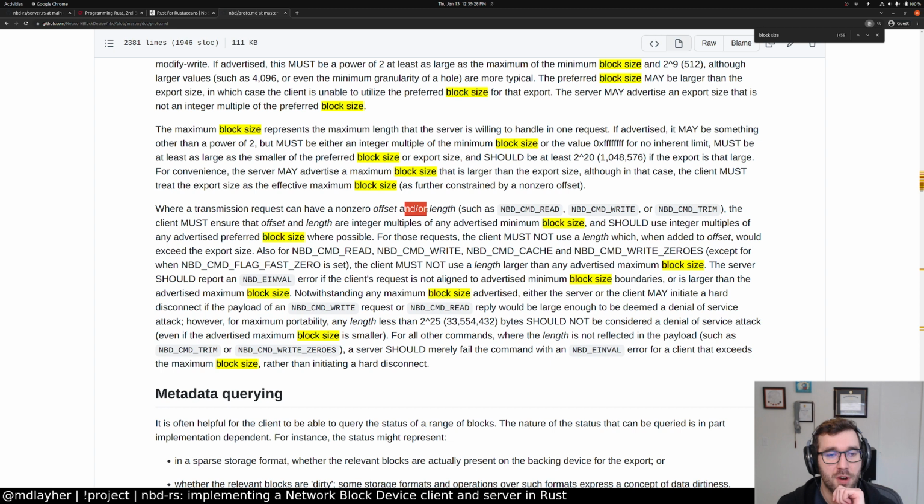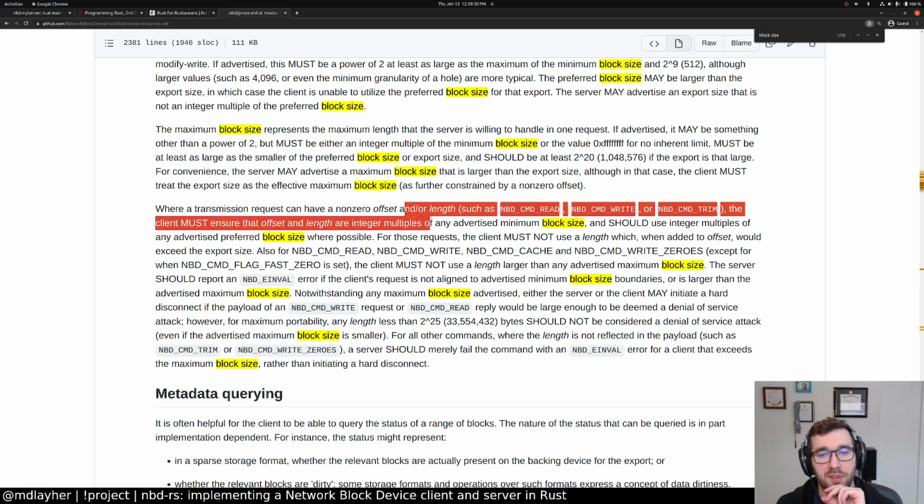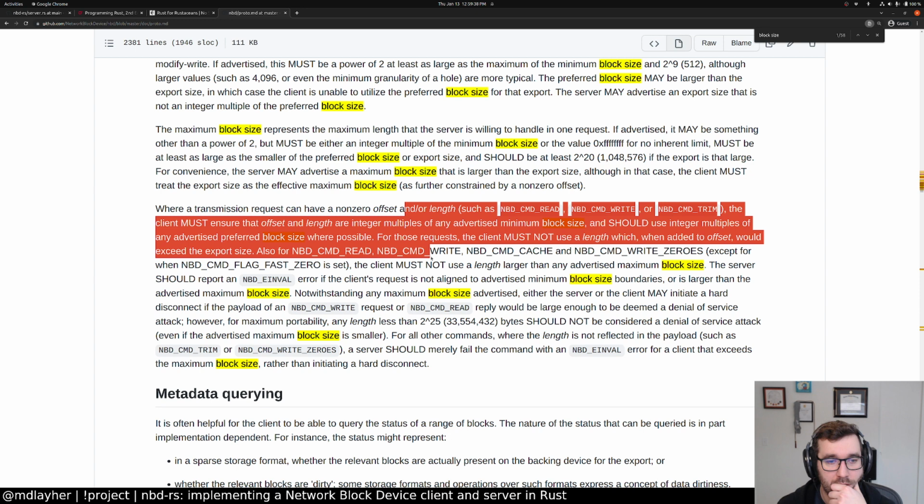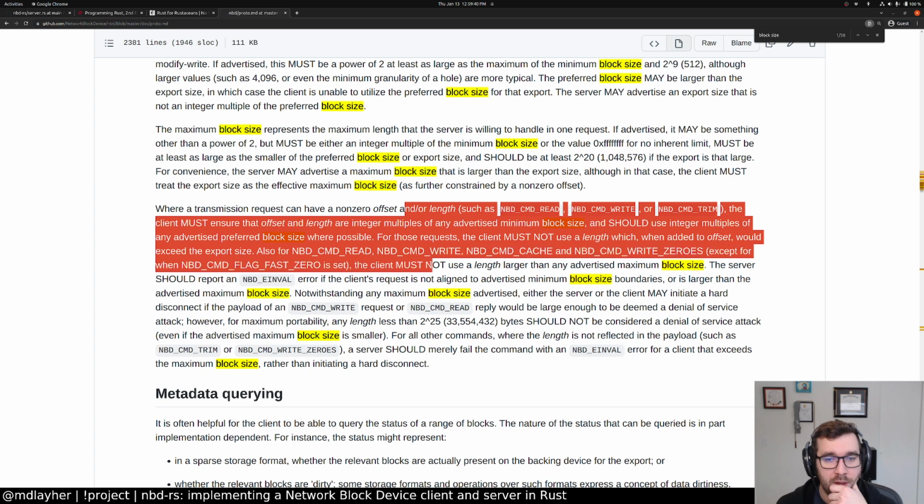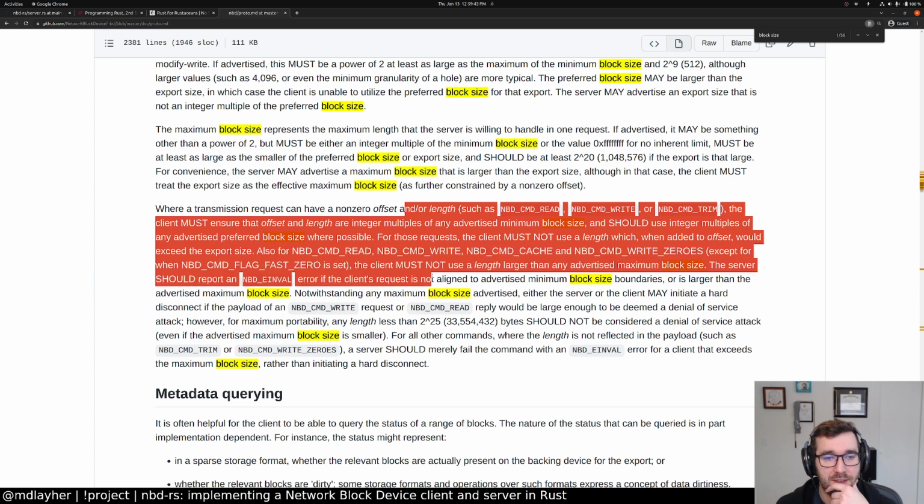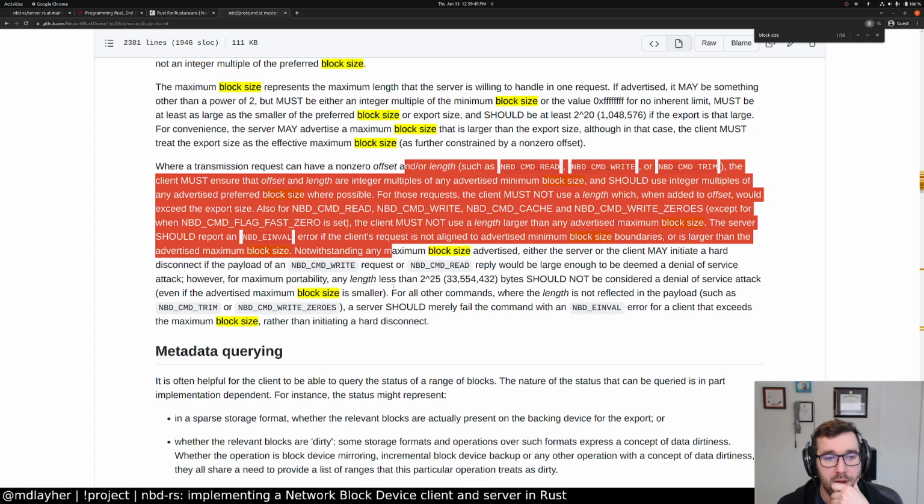The client must ensure that the offset and length are integer multiples of any advertised minimum, but it should use the preferred block size where possible. Yep. So the server should report an EINVAL error if the client's request is not aligned to the advertised minimum block size boundary or it's larger than the maximum. Okay.